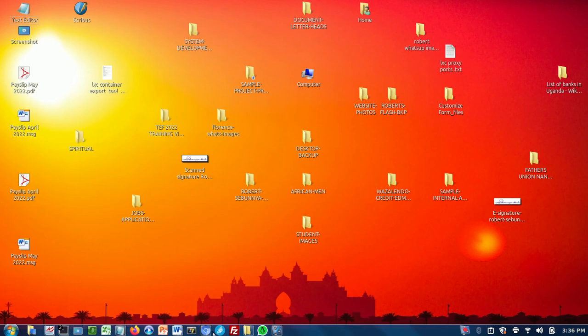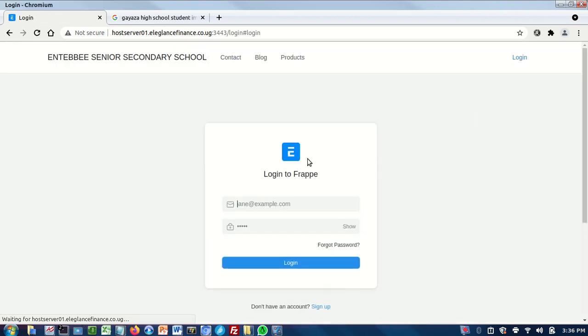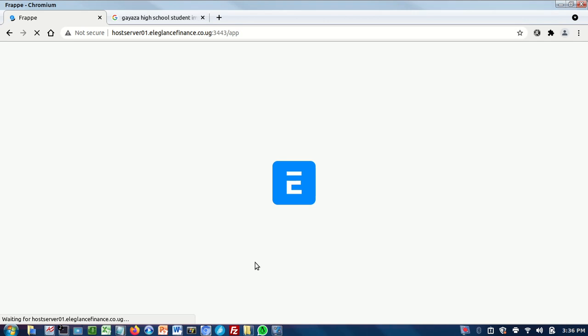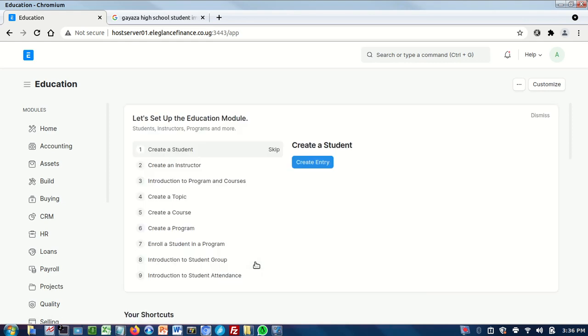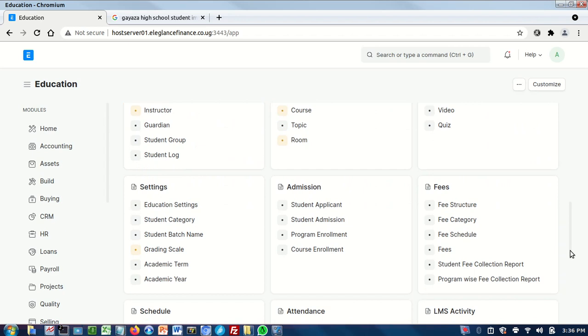Okay, we start, like we have been doing before, by logging in to the system as Administrator. There we are logging in. The system has let us in. We're already in the education side of things. Come down here and we'll look at the fee structure. The fees are all defined in here, but it all begins with the fee structure.